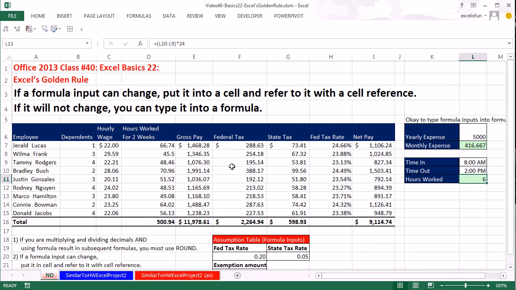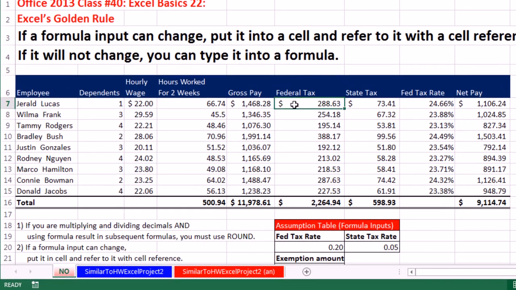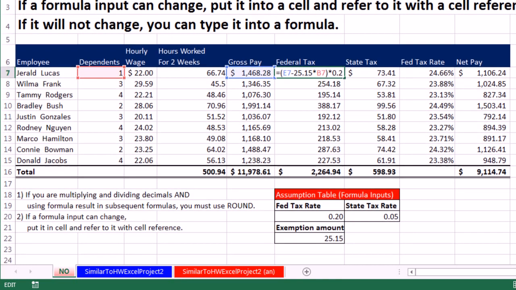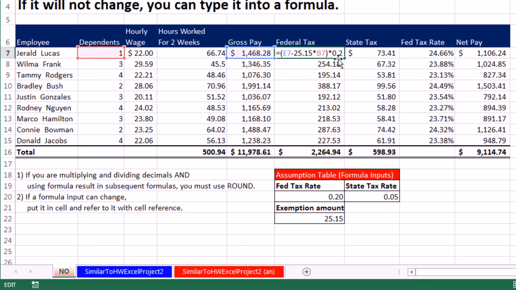Here's what they're going to ask you to do in the textbook. It's a great problem. You have to do this whole problem to calculate employees' payroll. Federal tax, cell F2. Oh my heavens. This is going to be the exemption amount and the tax rate. So instead of putting them into an assumption table like we did down here, they're going to ask you to type them in. Forget it. Don't do that. Put these numbers into an assumption table and refer to them with the cell reference. And we'll see how to do that in just a moment.